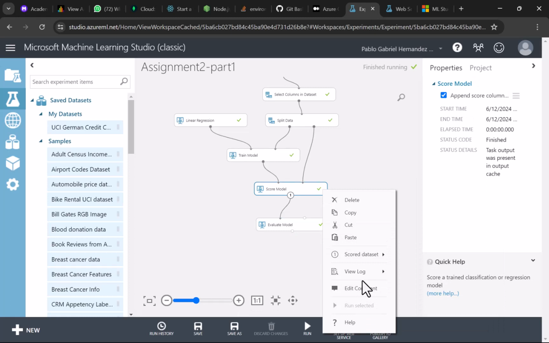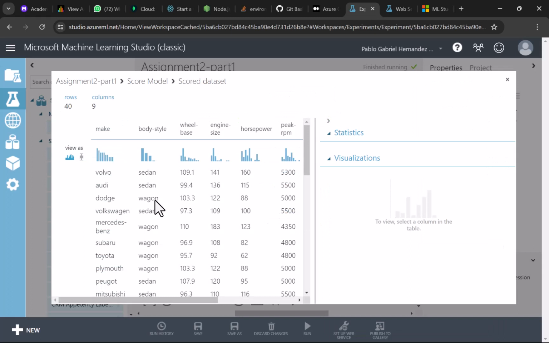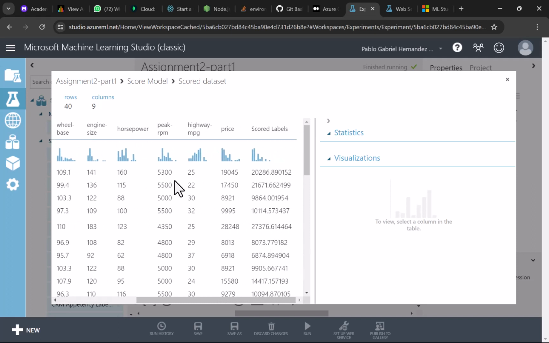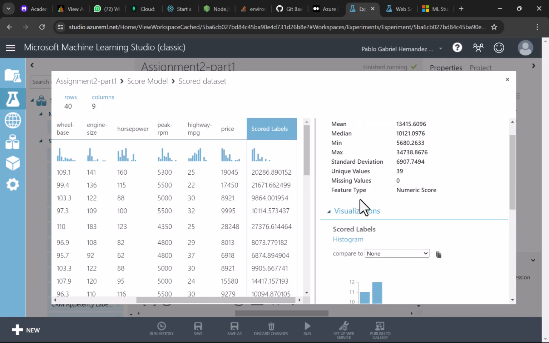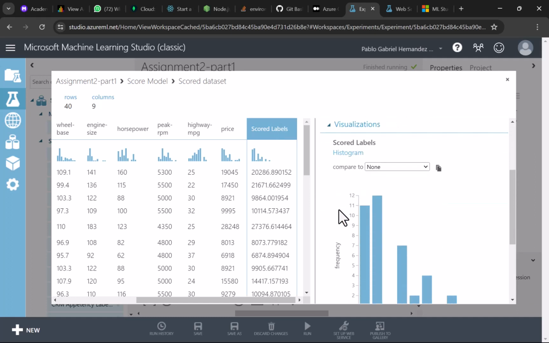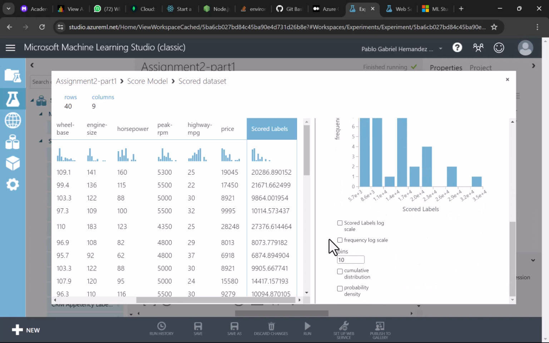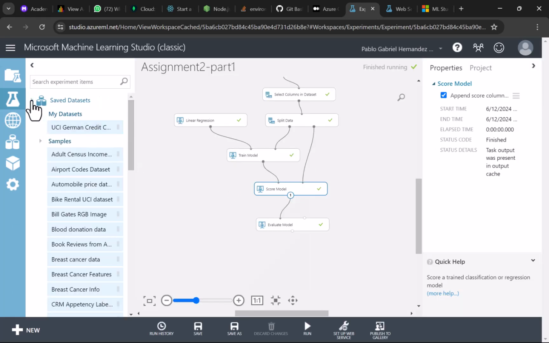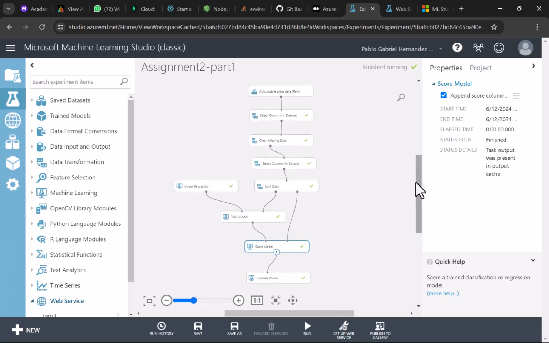So here we can view a little bit more data as well. All the data that we selected: make, body style, wheelbase, engine size, and we see the scored labels, the mean, median, all the important values, the statistic values of what we did. And we used here all the resources provided by the Azure tutorial.